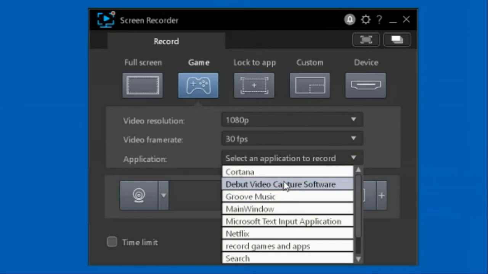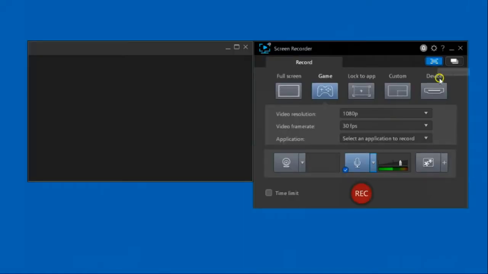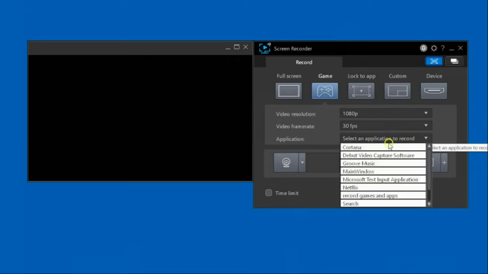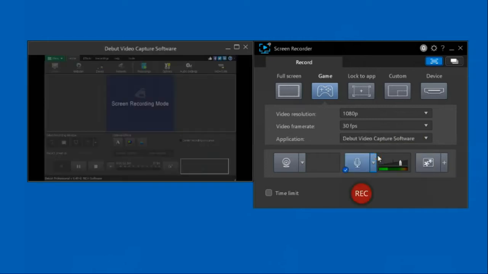Always use the preview window when you're recording games or locked to app. So open the preview window. Now go ahead and select a game. In our case, we'll select the Debut program, which is running on the other monitor. But it doesn't matter. It finds it wherever it's running and shows it in the preview window.